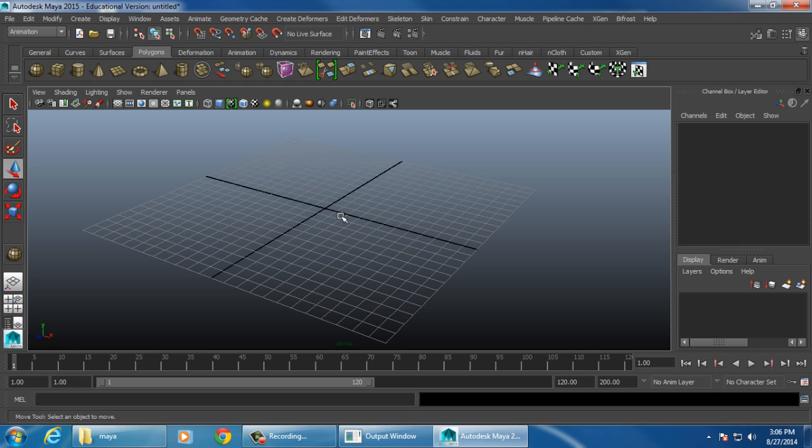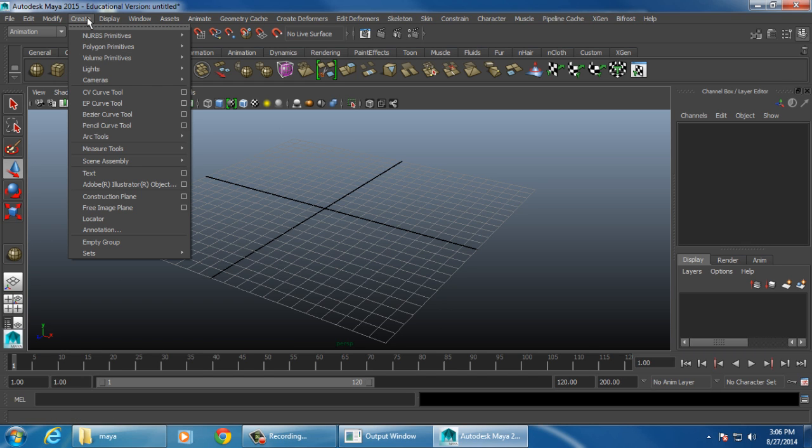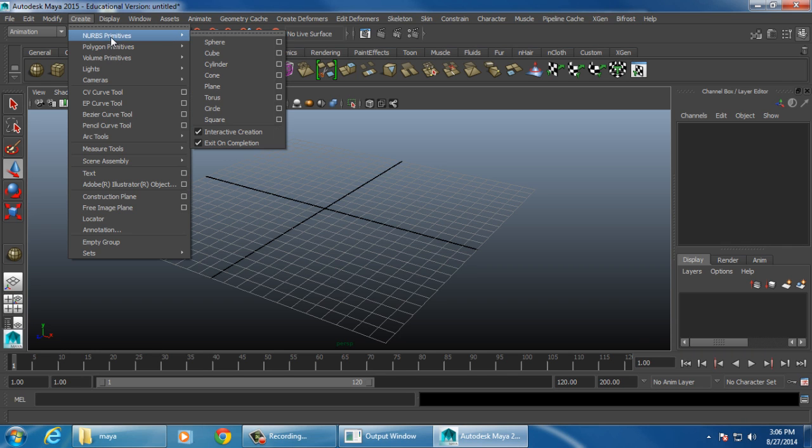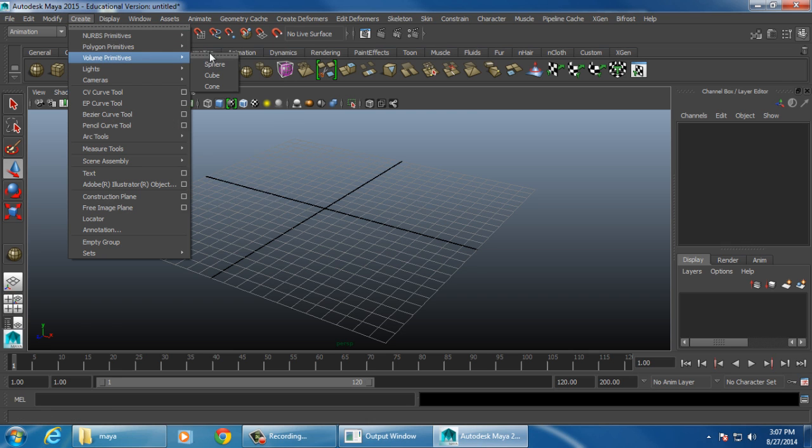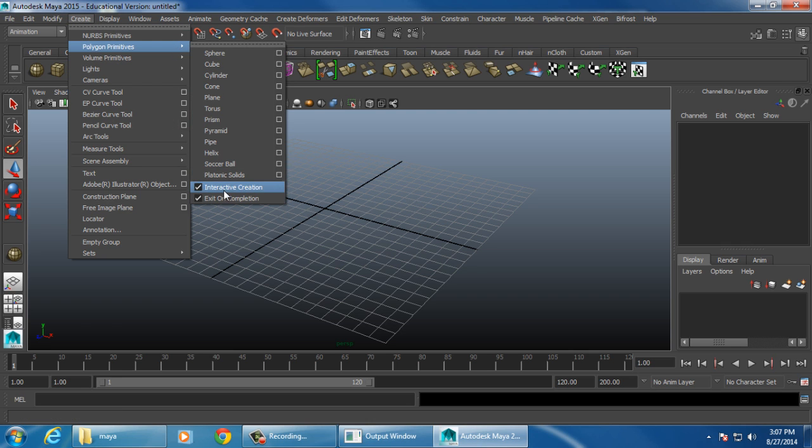Okay, let's create an object. Before we create an object, we're going to turn some stuff off. There's some defaults in Maya that I really dislike. We're going to turn them off so they don't annoy me. So under the Create menu here, under NURBS primitives, we're going to turn off interactive creation. So Create, NURBS, turn off interactive creation. Okay, and then go to Create Polygon and turn off interactive creation.